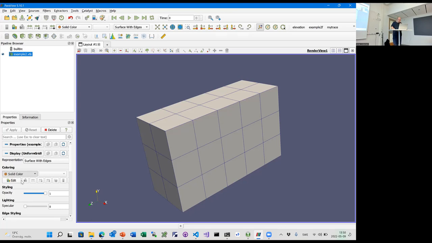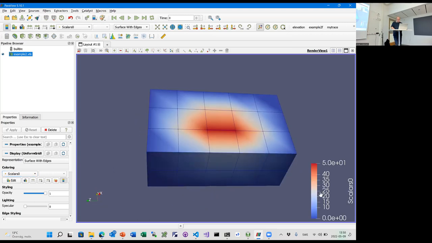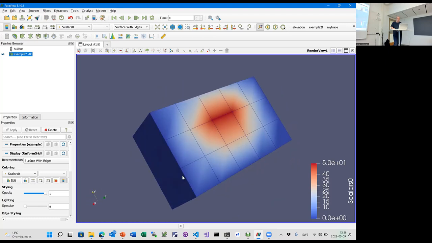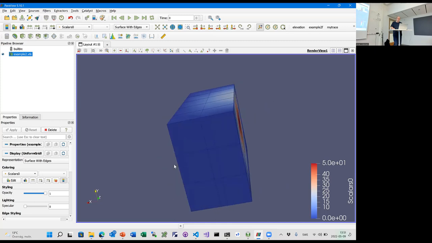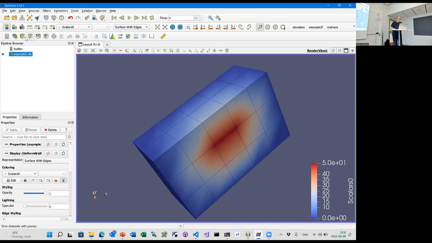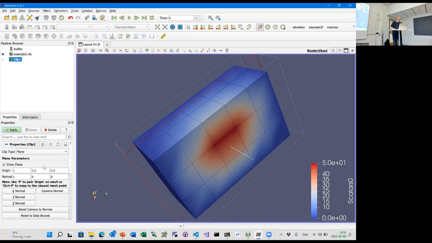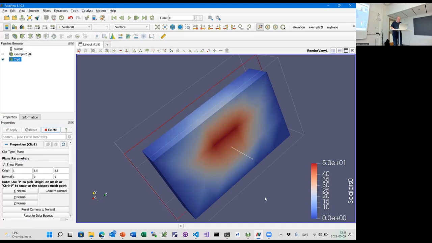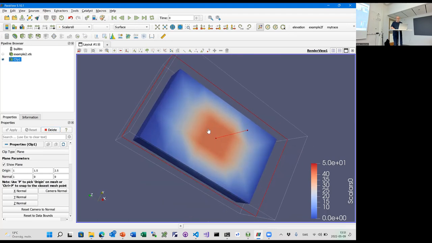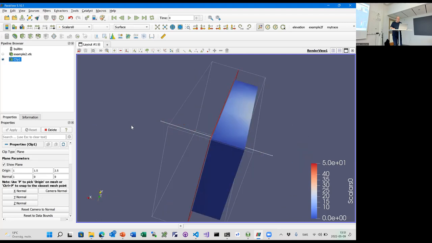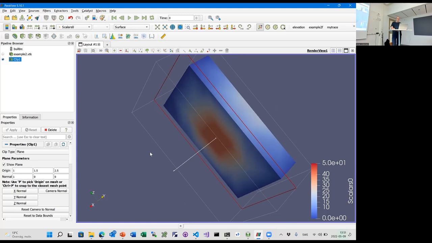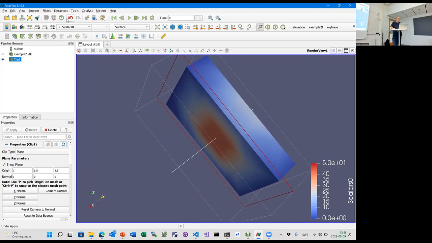So if we go scalar 0, you can see we have values from 0 to 50. And we can actually do a cut here. So you can see the values here. In the middle there should be like 40, and here you have 50. So this is one easy way of importing three-dimensional data, by doing a grid with rows, columns, and layers.